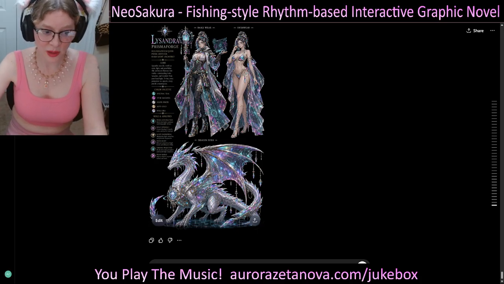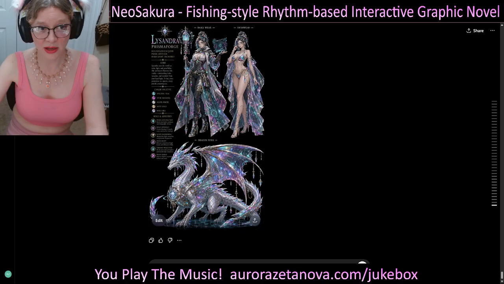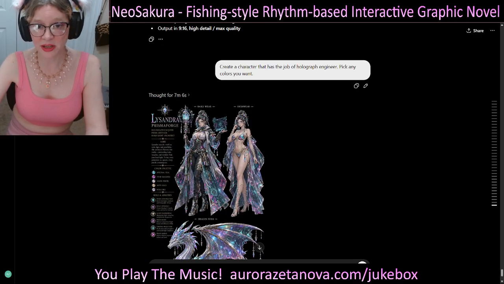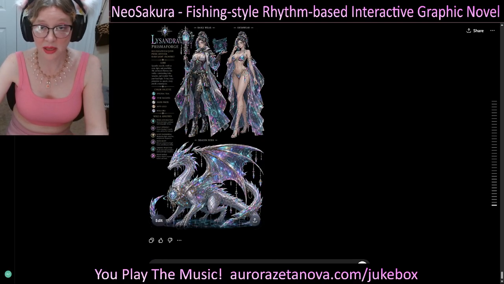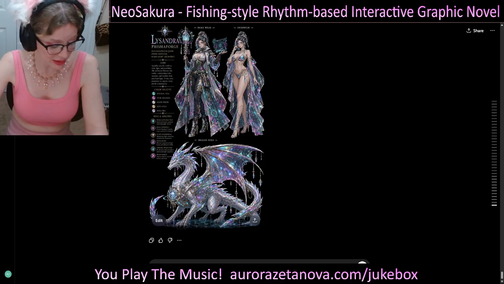I'll make this one make another. And this time we'll give it some constraints. We'll actually tell it what we want. This one here, I just said, holograph engineer, do what you want. This time I'm going to give it something more specific. What should we give it?